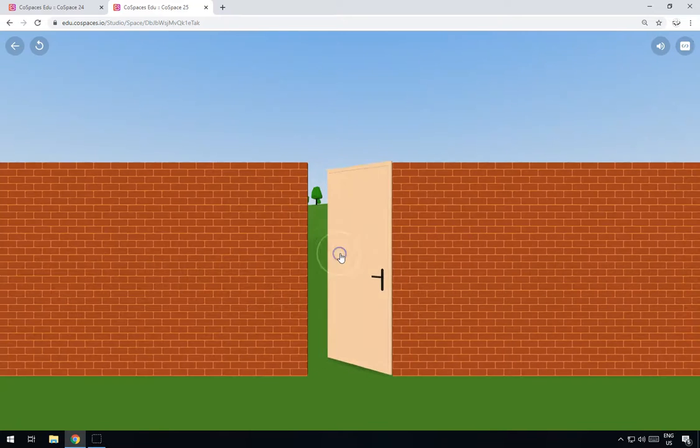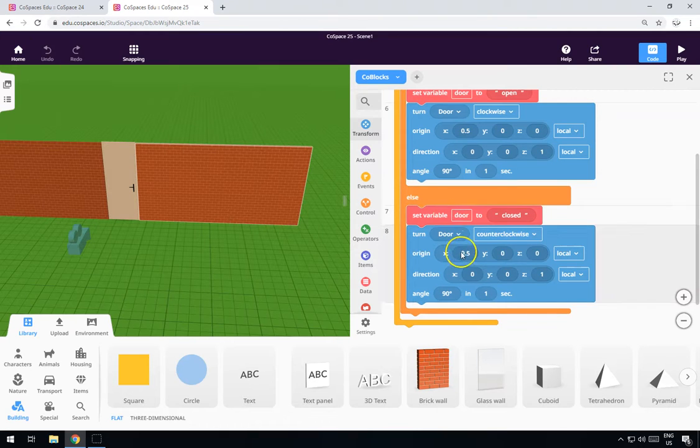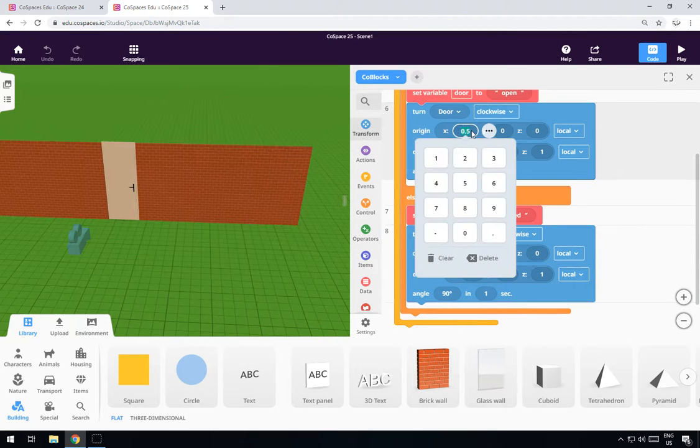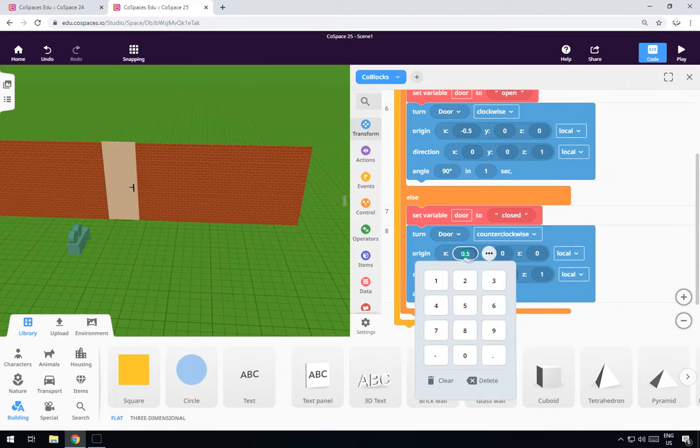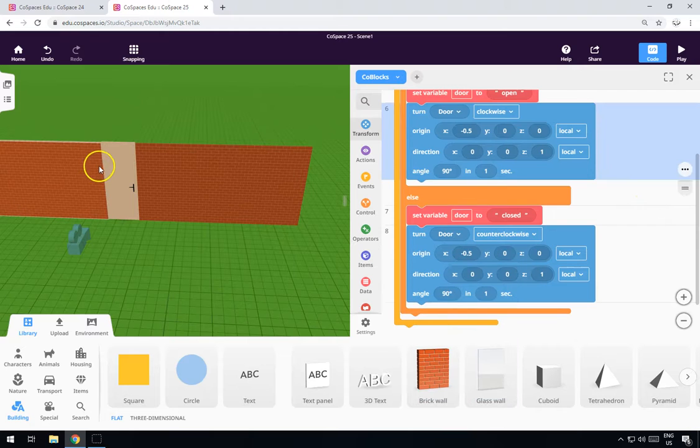Let's try that, shall we? Nope, that's not happening. So in that case, 0.5 is no good either way. You need to set it to minus 0.5. Minus 0.5. So that means we're going to spin it from the origin, which is the point at which we spin it.